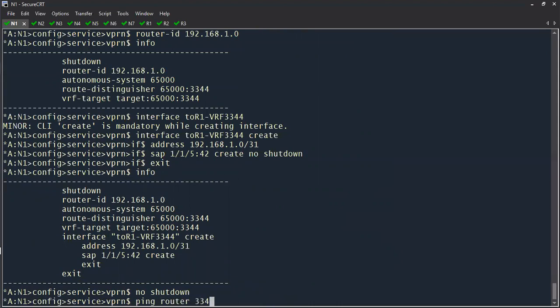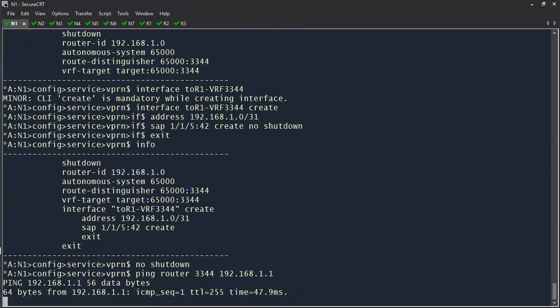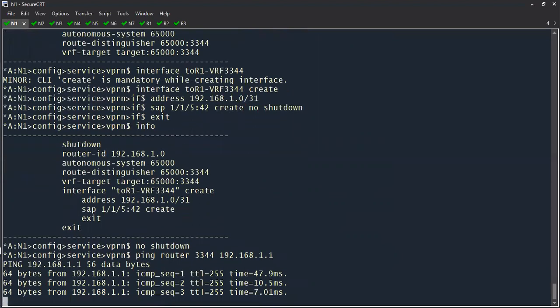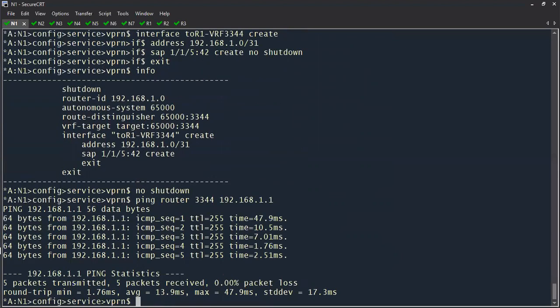So ping router 3344 192.168.1.1. So we've got layer 3 connectivity established between the PE and the customer edge. So we can go ahead and get our CE to PE protocol out the way.